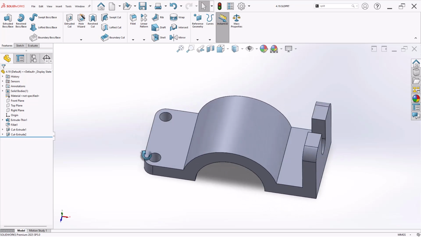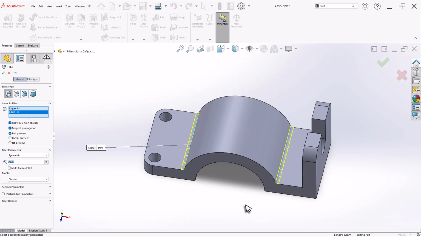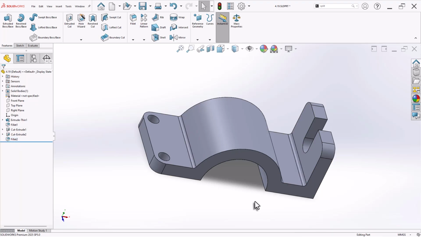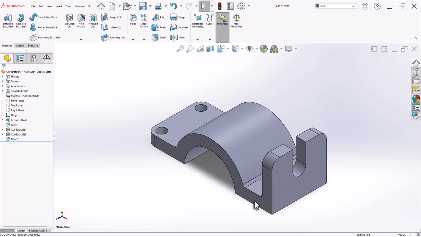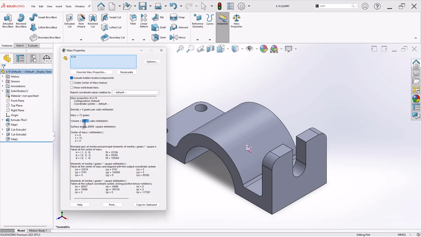Now let's add the final radii. So fillet value is 2. So this is 1, second, and lastly third. Now let's find the volume. So it is 73407, which is completely correct.